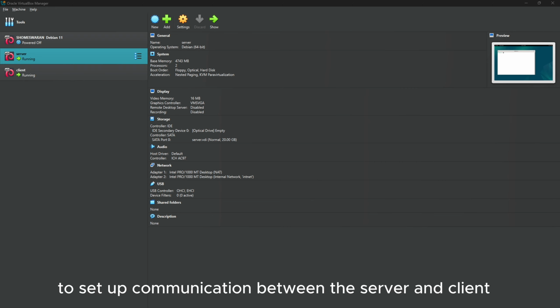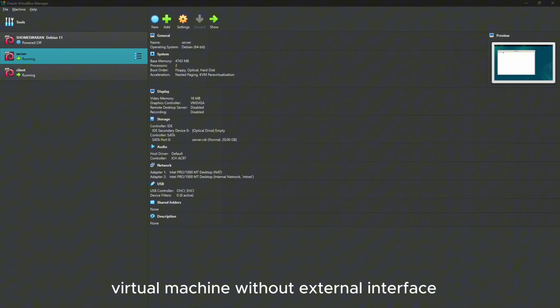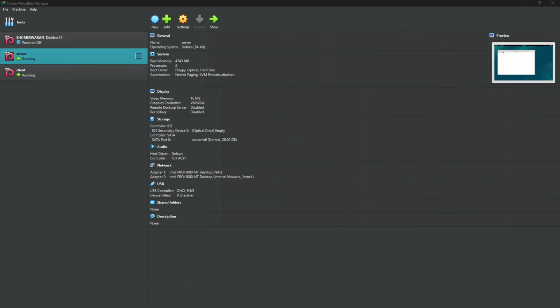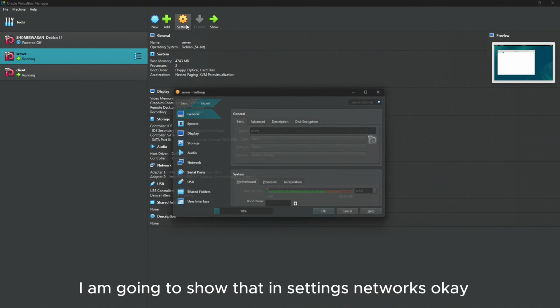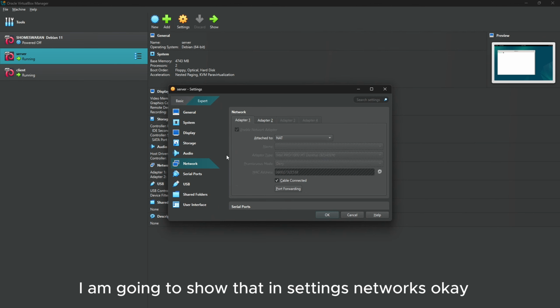To set up communication between the server and client virtual machine without external interface, we configure both virtual machines to use internal network in VirtualBox. Okay, I am going to show that in settings, network.